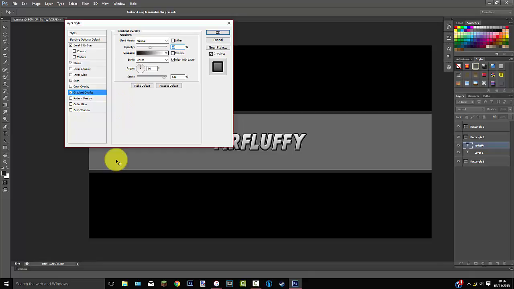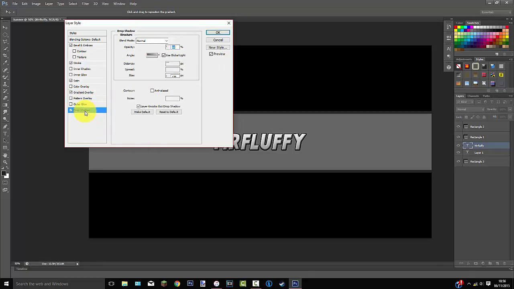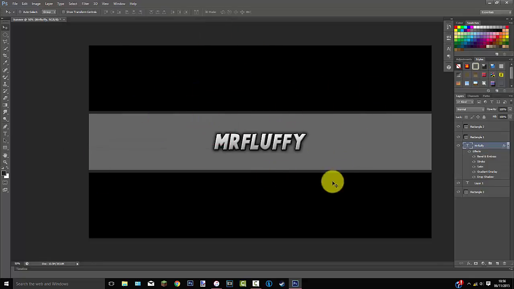And then, you don't have to do this, but what we're going to do is drop shadow. This needs to be 0 if you want it, and this needs to be 33. That's a good size. It'll give it an outer shadow, and it just looks more professional and better.